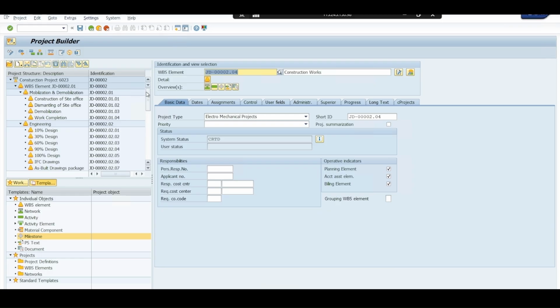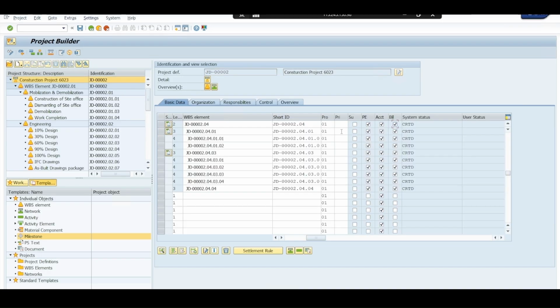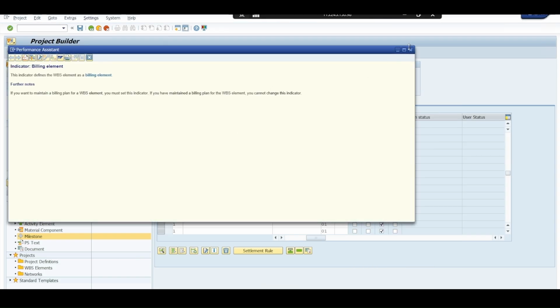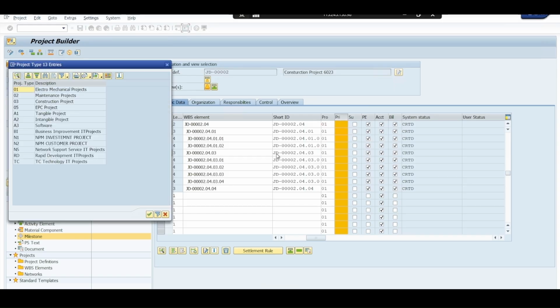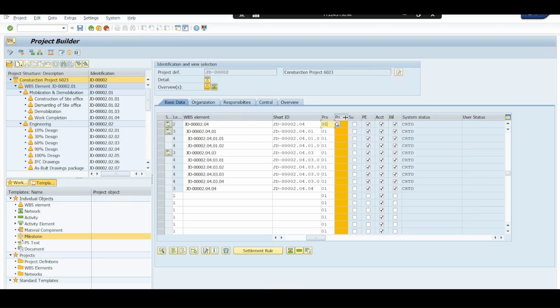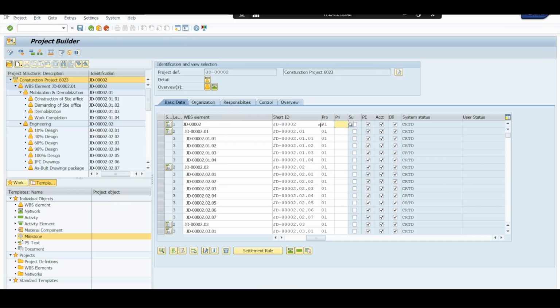Now let me go back again here. Overview. What is this? Let us check what is this billing element. No, this is, what is this? Summarization. Okay. Summarization we will not keep. So what is our project type? So this is an EPC project. So let me copy EPC and paste it for all the project types as an EPC project.